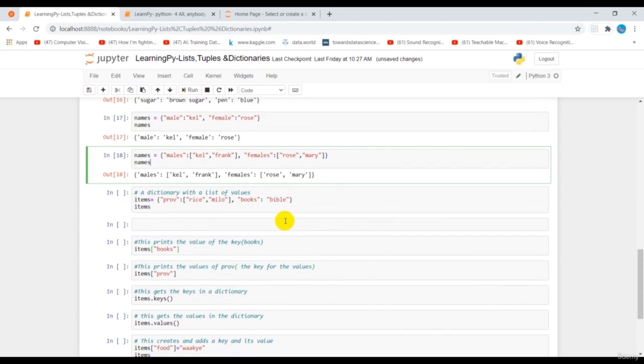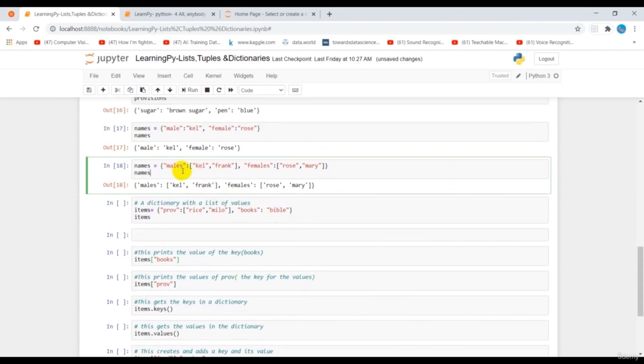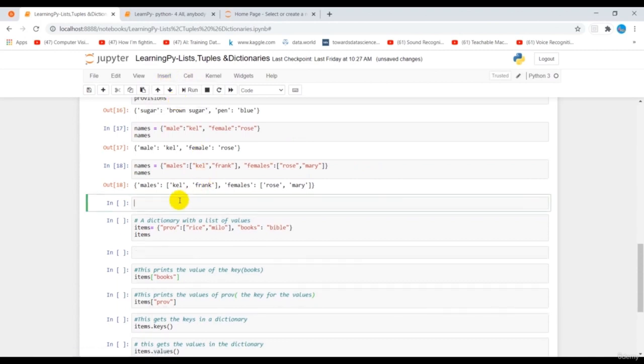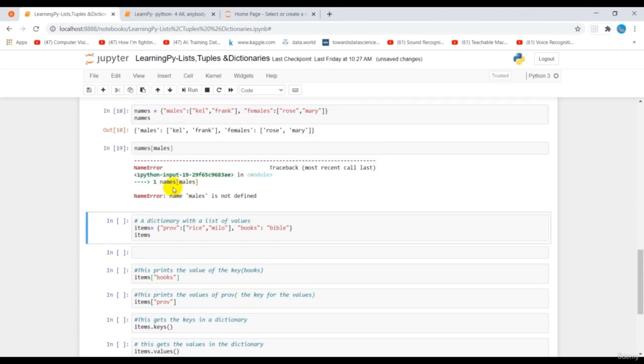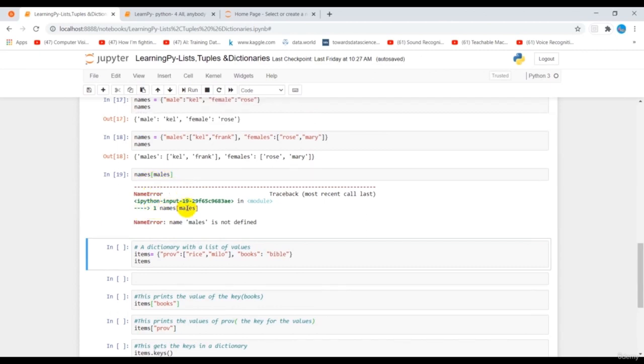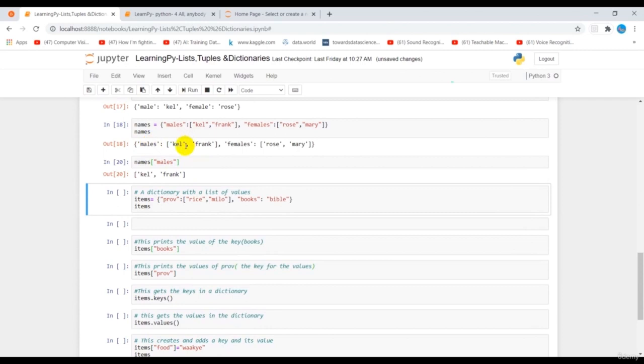Okay, so here we can try to find the values of, let's say, males. Let me set a cell below, and then I'll just type names, square brackets, and then males, because I want to access the values for the males. Okay, let's print. Why is there an error? In line one we have an error: not defined. So we need to define it as a string. Remember the males is a string, in quotation marks. So you can see we have Frank and then Carl as the values for our key males.